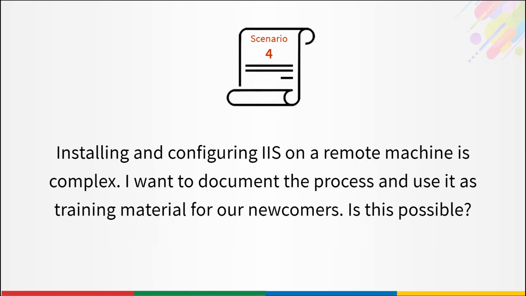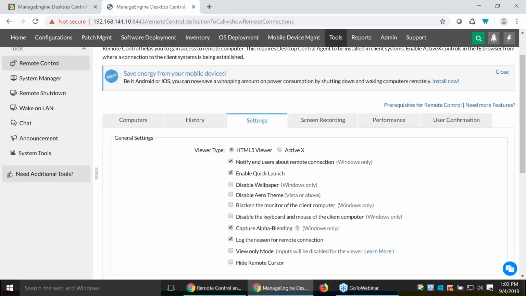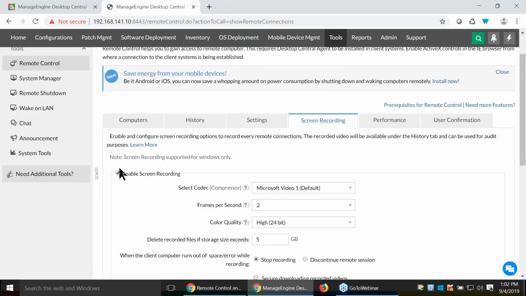Take a simple case. You've changed the printer you had already configured in your network, so you need to let your end users know how to configure this particular printer. That's a very quick and easy step. But as a system administrator, you cannot go sit next to everyone to teach how it works. All you have to do is have your screen recording enabled.